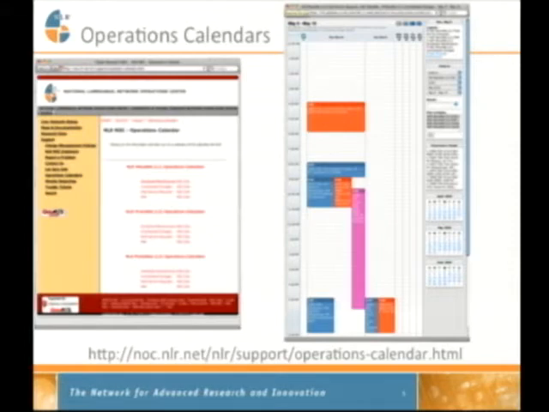We also have a web interface to these calendars, so you can see that on the right-hand pane here. And we also have an RSS feed of all this available. We do this for several different types of events, both scheduled and unscheduled outages and maintenances, as well as other things like field service when we're going out and actually installing parts or replacing parts in the field. So that's all available, again, on the NLR NOC website.